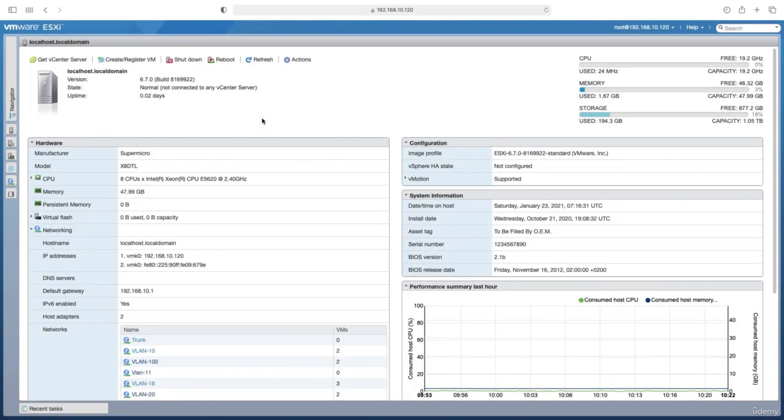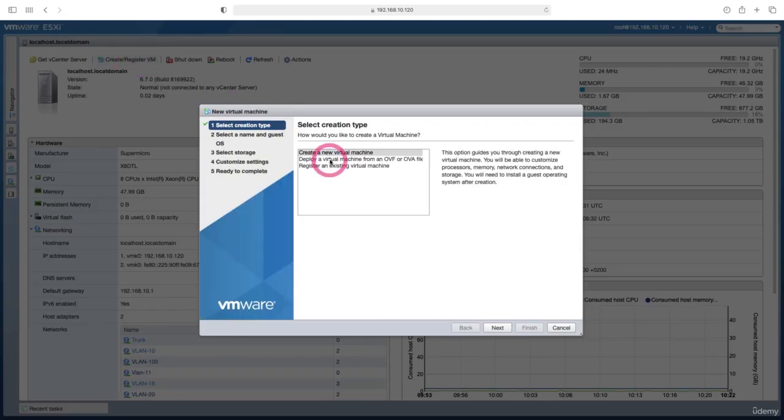Hello everyone. We created our VLAN groups before starting the installation in our previous lesson. We will do our installation in this lesson. Let's start the installation by clicking on Create Register VM here. Here, let's select the Deploy a Virtual Machine OVF or OVA file and say Next.